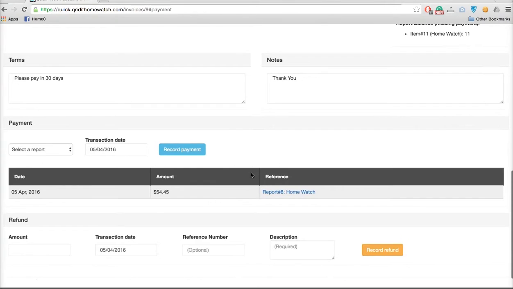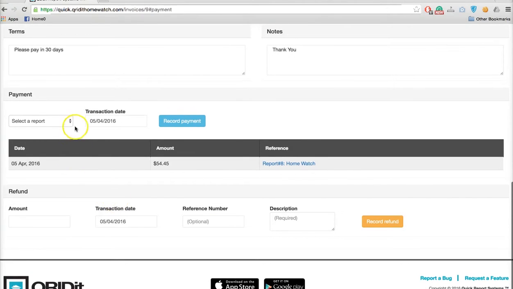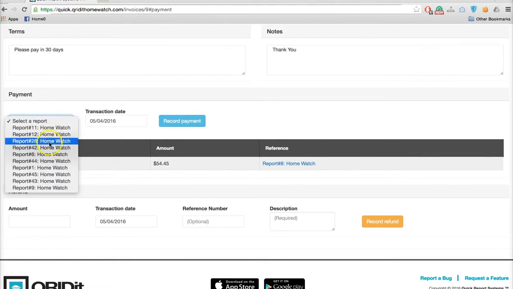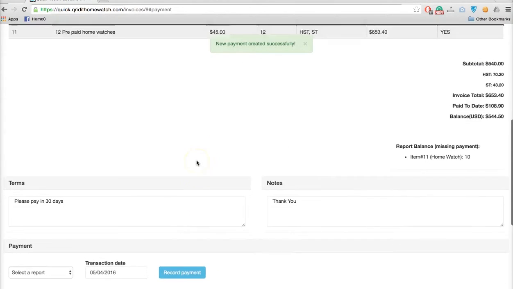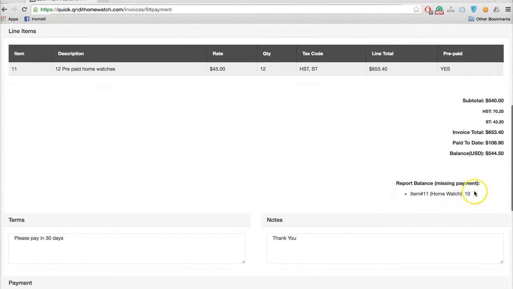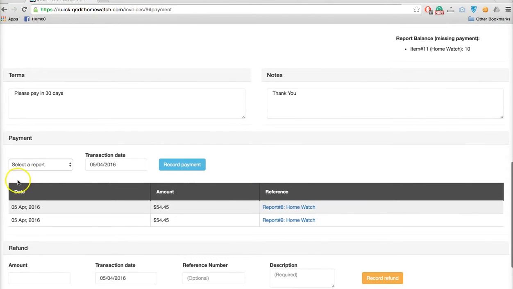If we go in another week and we do another HomeWatch, we select a report, we choose report number 9, we record the payment, and again what you see is we have a balance of 10 left, and the balance owing is less the 2 payments for the HomeWatches, and it's all based on the rate and the taxes that you chose. So each time we do a visit to the site, all we have to do is simply go to the report and credit it.